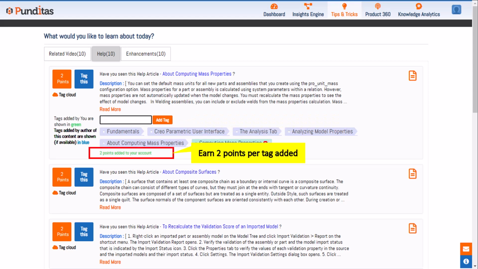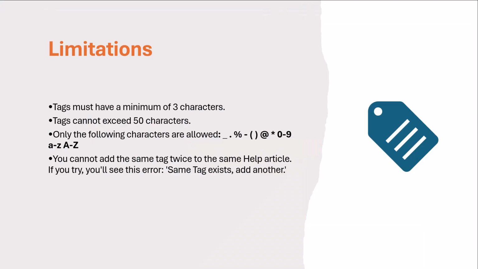Every time you add a tag, you earn 2 reward points in the tips and tricks. A little bonus for your efforts. Now, let's go over a few important limitations to keep in mind while creating tags.